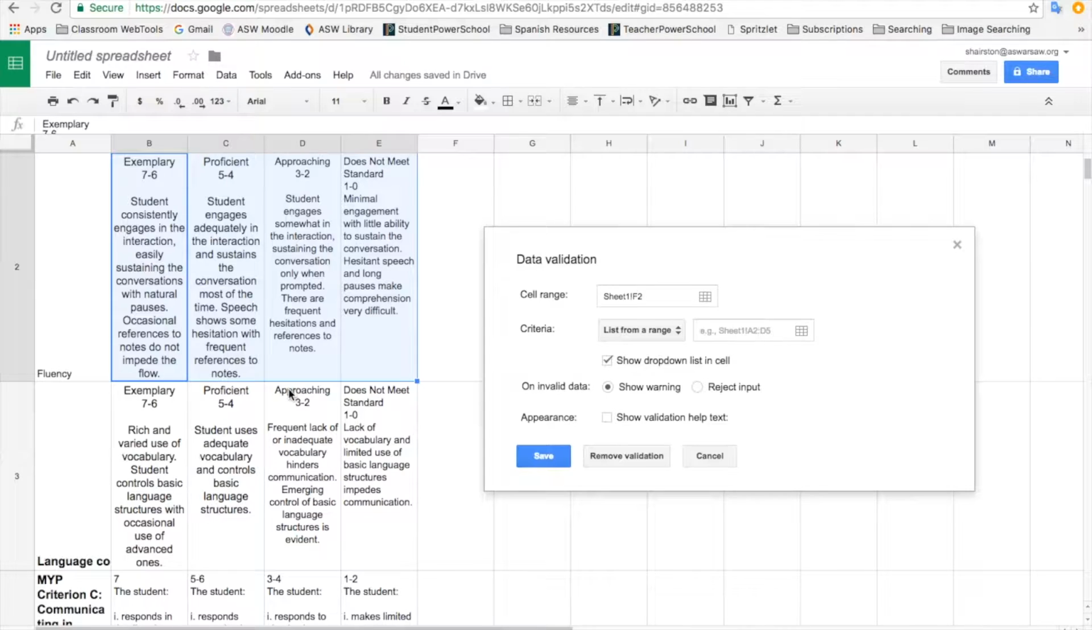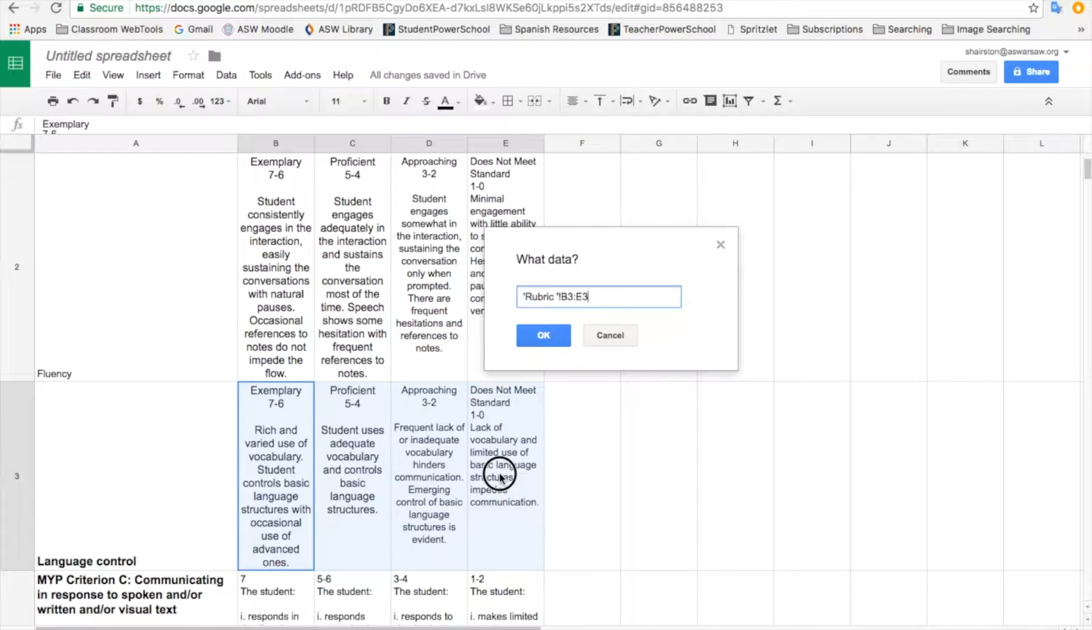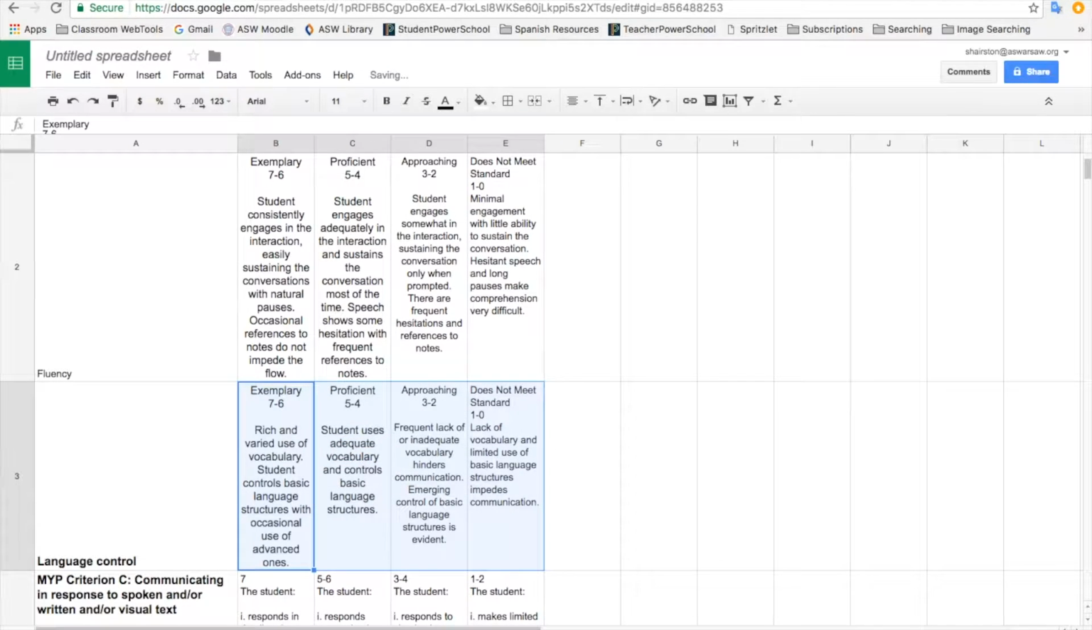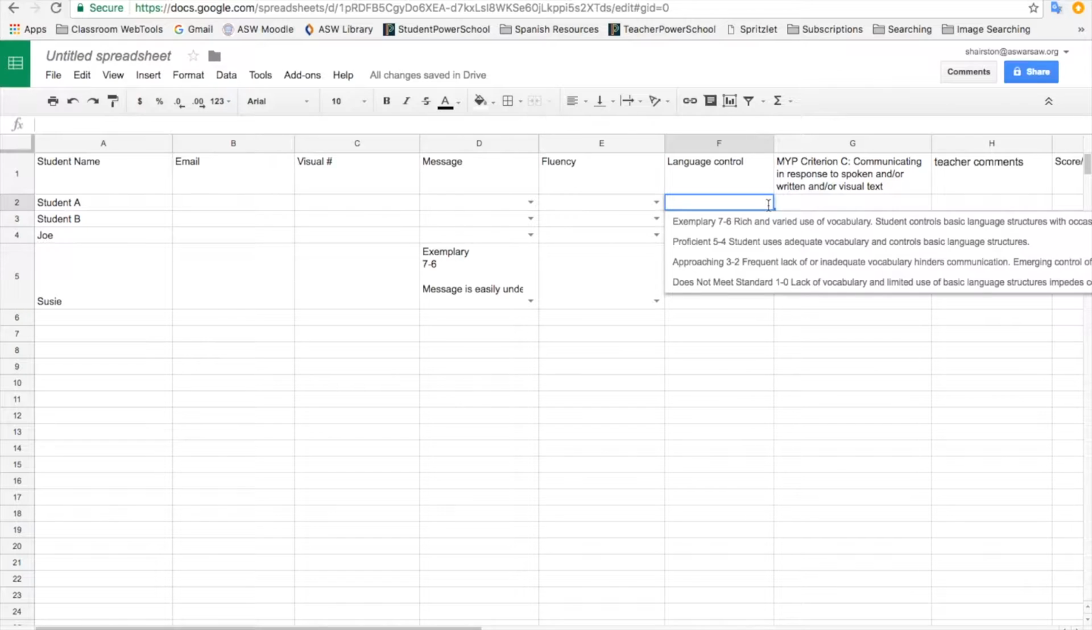And I have my next category and that's language control. So what I'm going to do is go to list from range once again because this is my criteria for language control, these 4 boxes, and I'm going to hit OK. And then save, go back to sheet 1, and now I have that arrow that appears down for my dropbox once again that I can grade the students by.